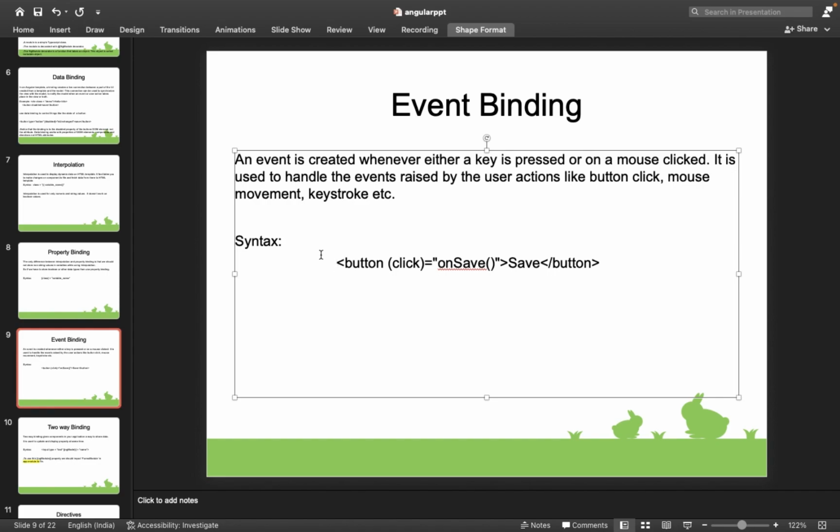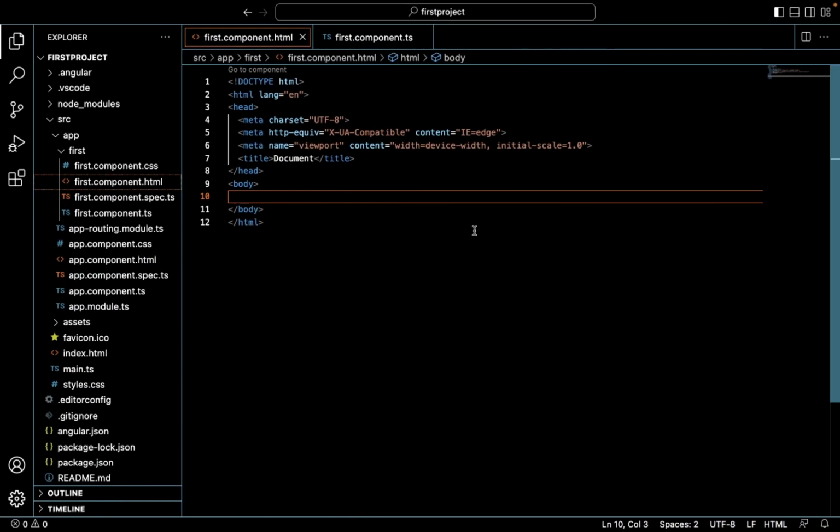And this is basically the syntax of event binding. Here we have created a button and are calling the click function. This is the predefined event of event binding, and there are many more events like this: click, keyup, keydown, and many more. We have used the click event here. This is just an example. So let's go to our VS Code and see how we use event binding.